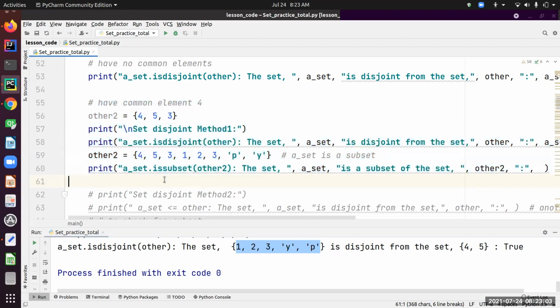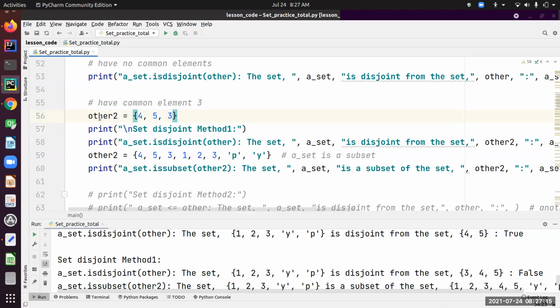Okay, so basically, I'm going to create another set, and there are two methods of checking disjoint. One is using isdisjoint, the other one is using issubset. Okay, so the set with common elements. In this case, we have three common in both sets.